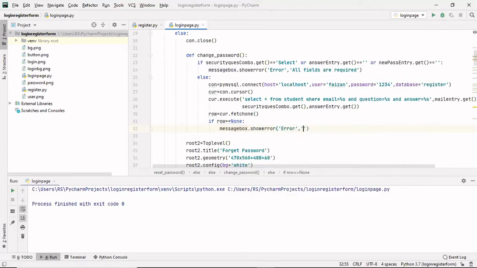Next thing will be the message that will be displayed. So I'll display a message that security question or answer is incorrect. I think that will be sufficient here, right? So that's it. First let's check whether this message will be displayed or not.